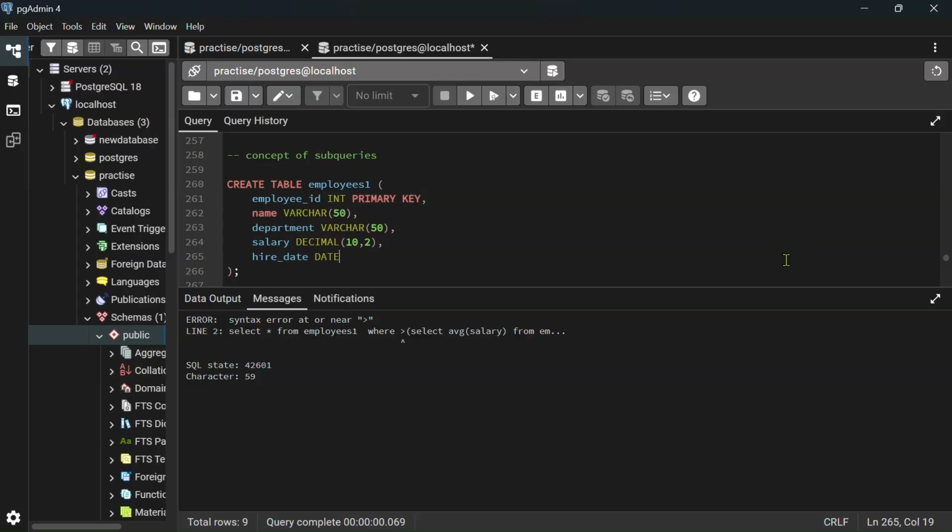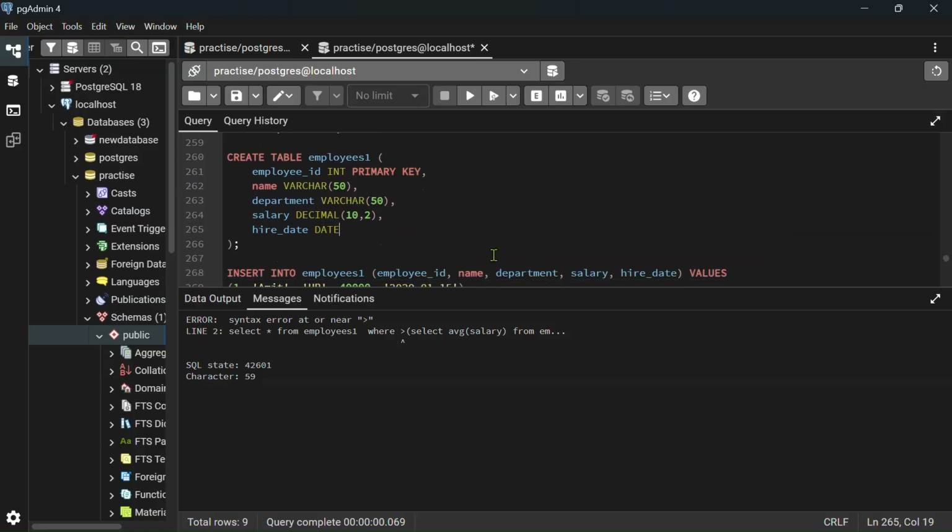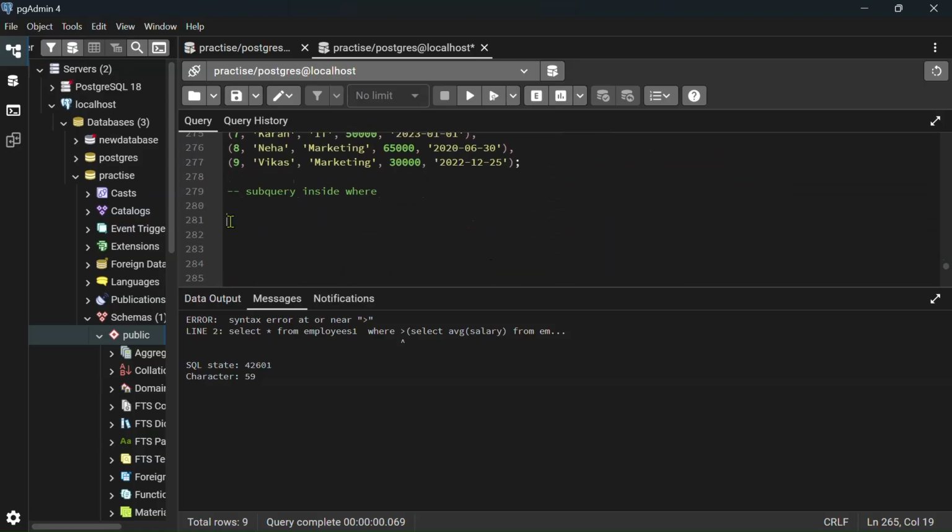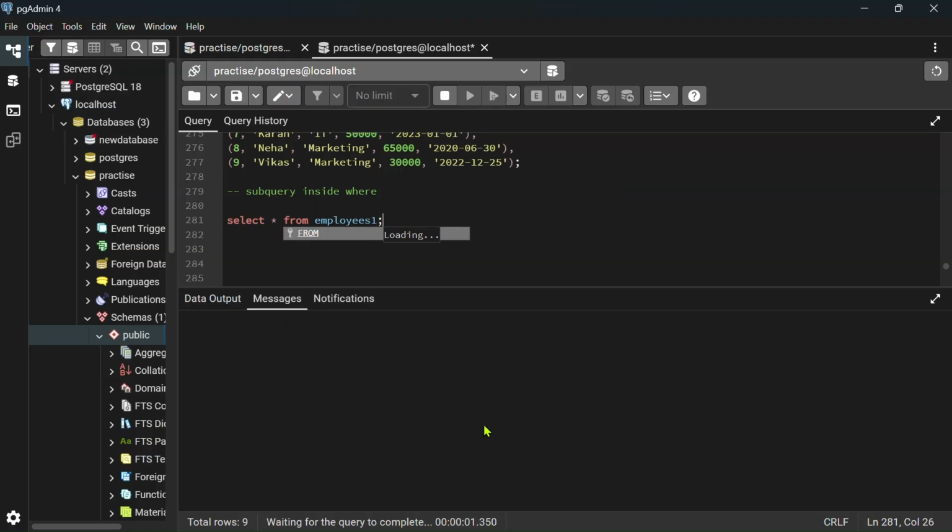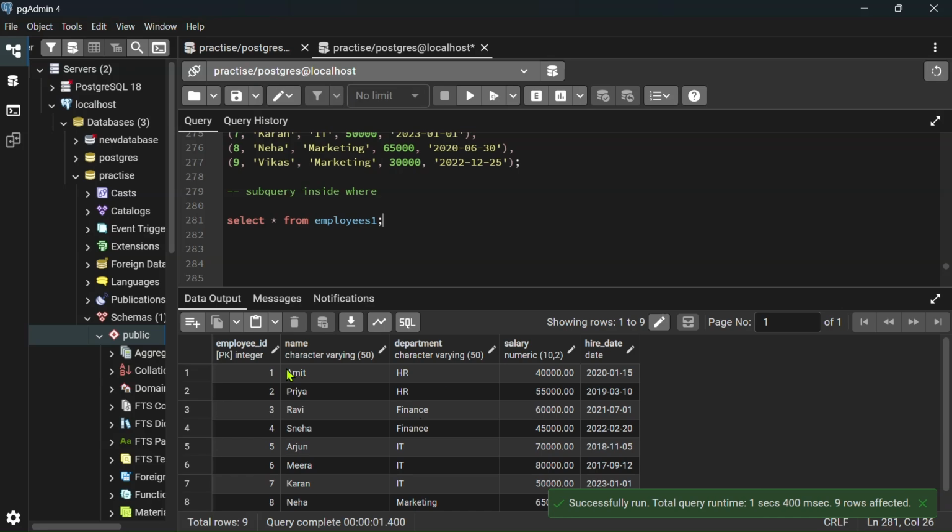In today's tutorial, we are going to understand the concept of subqueries. For that, I have created a table employees and inserted some data. Now I want to show you what is inside the table employees. Select all from employees1. So as you can see, we have data: employee ID, name, department, salary, hire date.